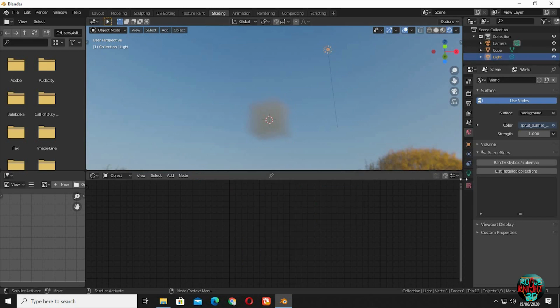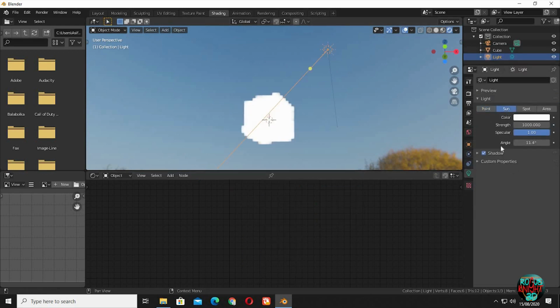Select the point lamp, go to the Lighting tab, and select Sun. Value of 1000 is a lot, I am going to drop it down to 10. 12 can also work, but 10 looks good.